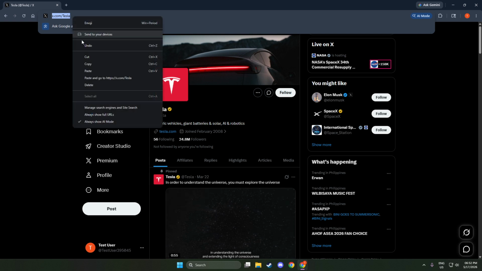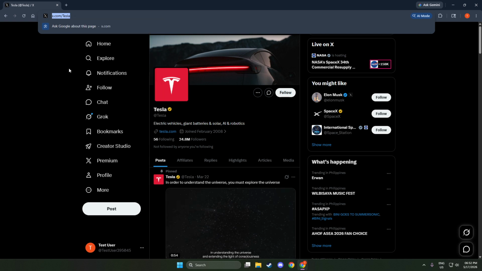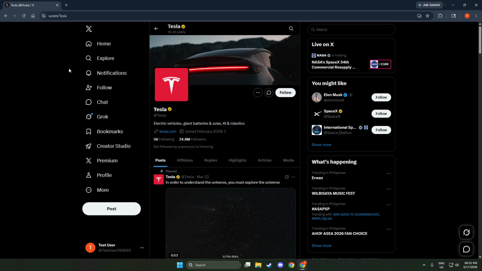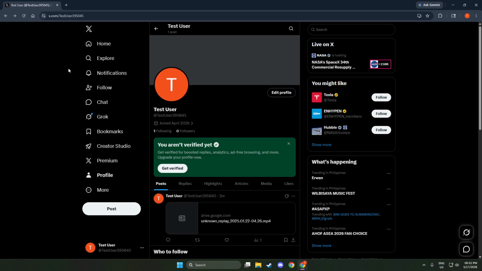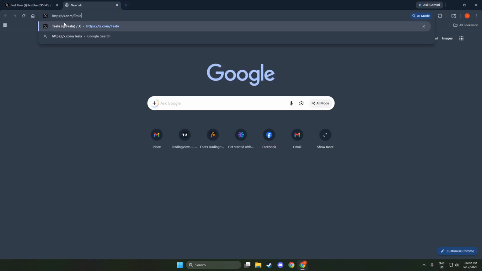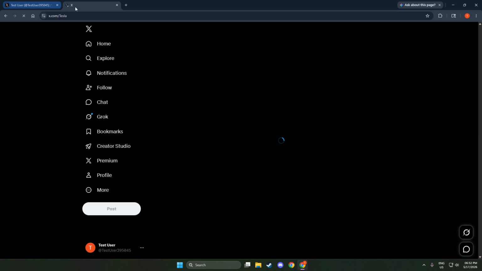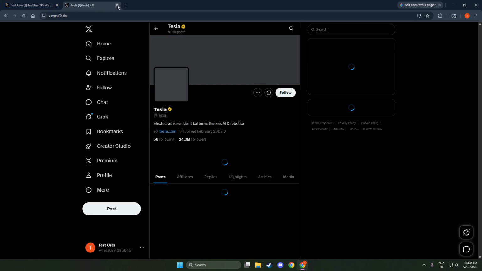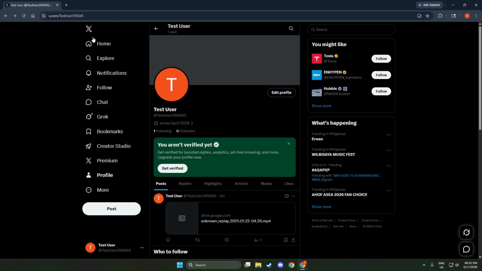Highlight the full URL in the address bar and copy it, either with a right-click and copy or by using your keyboard shortcut. Before you share it, it can be helpful to paste the link into a new browser tab to confirm it opens the same profile. This quick check ensures you didn't accidentally copy a link to a specific post or settings page. Also remember that if a profile is protected, only approved followers will be able to view it, even with the link.